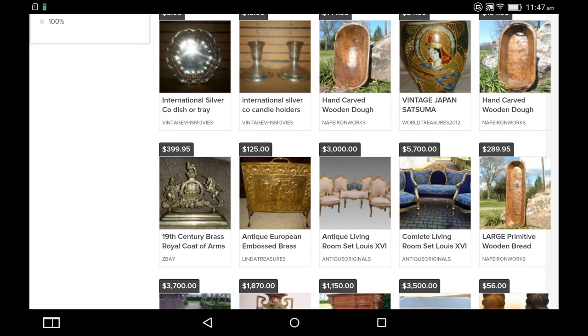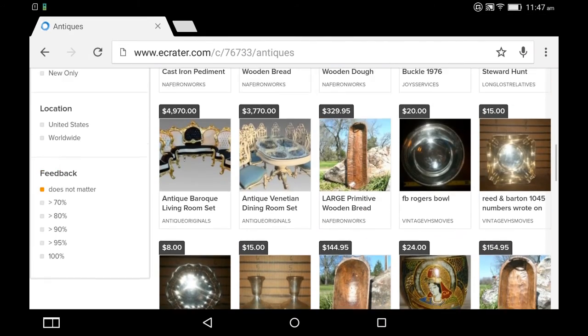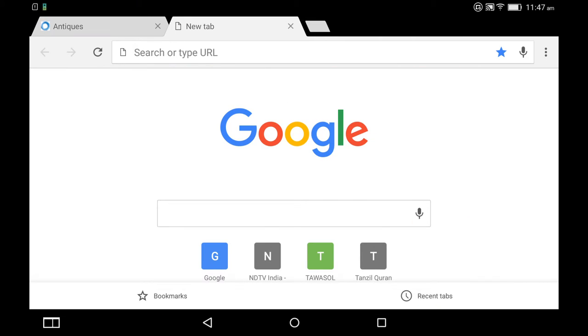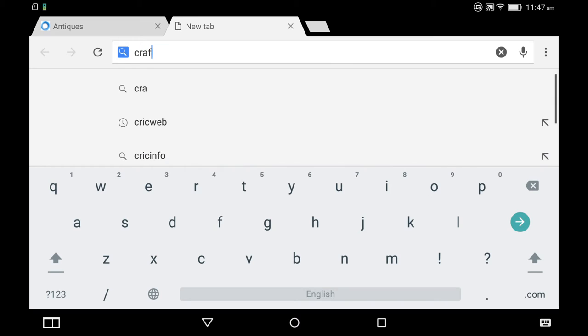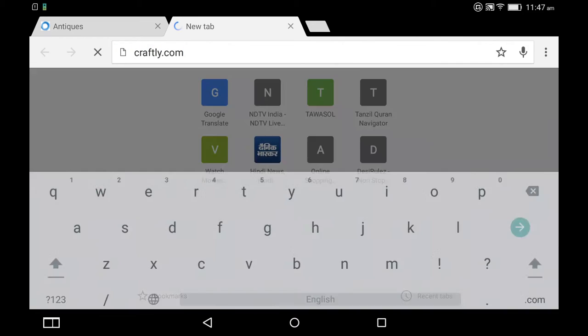Okay, so now we are on our next. We have Craftly. So let's go to Craftly. Craftly is one of those hot new startups for online handmade markets. It is very nice for beginners. It's to kickstart your business for small people, and it's very, very nice. So let's go to craftly.com.